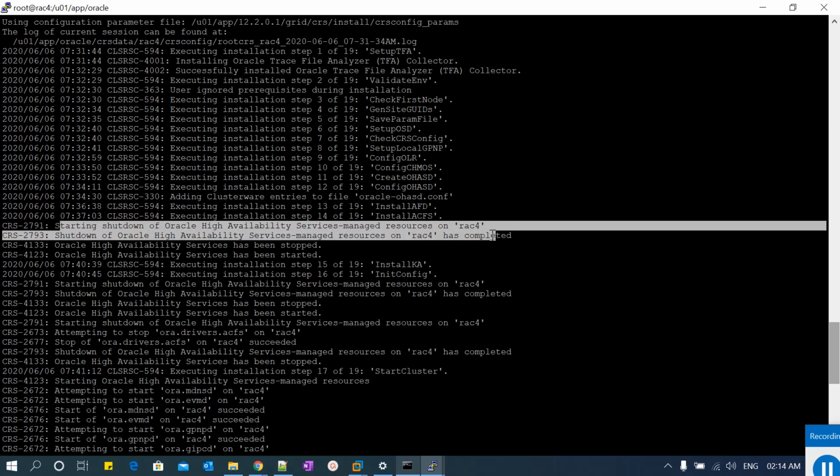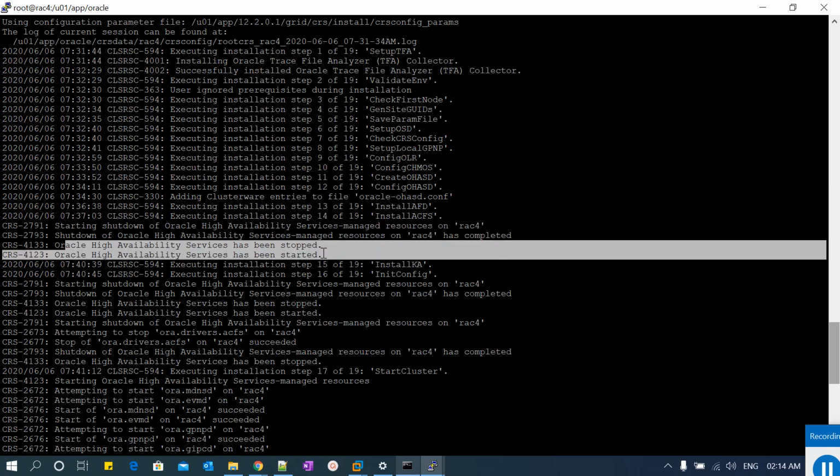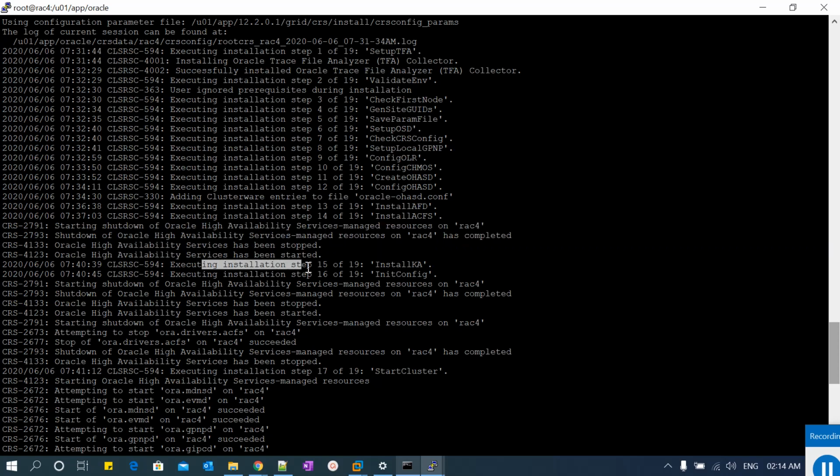And once that is done, it will shut down all the clusterware, Oracle high availability services, and then it will start the Oracle high availability service.